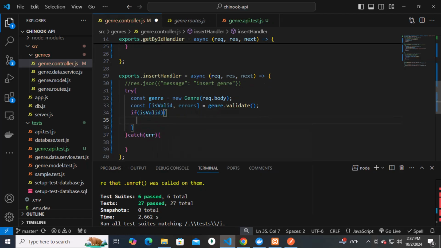Set up your if statement just like that. If is valid, then a pair of curly braces. Okay, and then what we'll do is we're going to call our insert genre function from the data service component. And what it returns is it should return the ID of the genre that just got inserted.